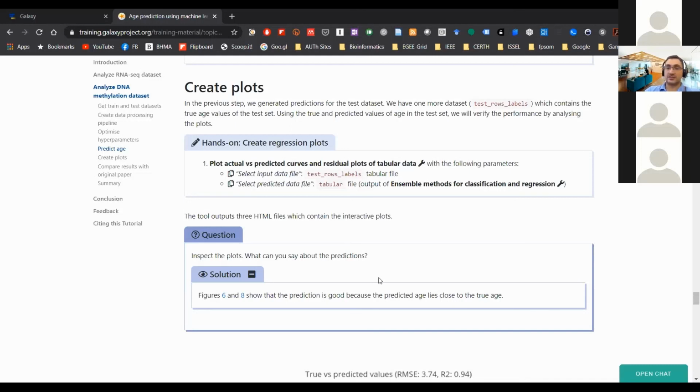I hope I've addressed that. Alireza, if you have any comments or any thoughts to share, please feel free to do so, because I feel I'm monopolizing a lot of the discussion here.